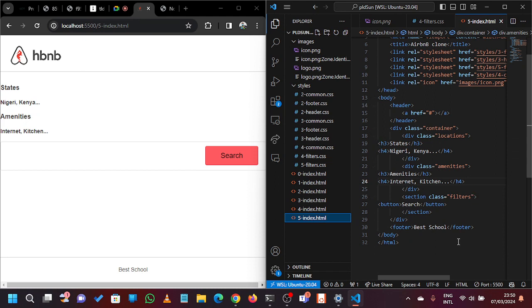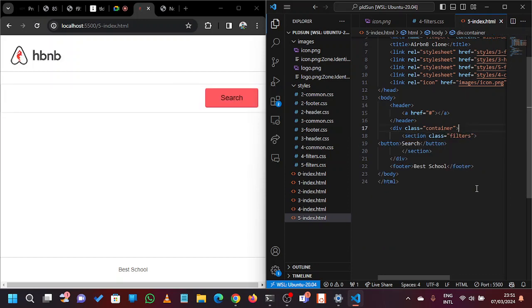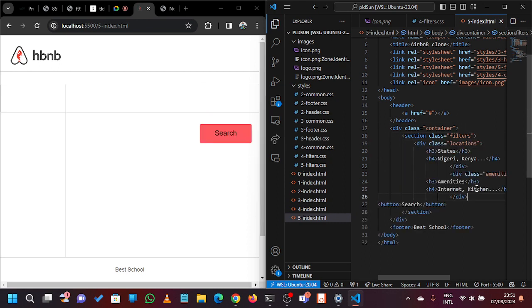Okay, let me change this. And I had said about this. These ones here are supposed to be inside the filter section. Oh, okay. Let me start it from here up to here. Okay, now it's like this.